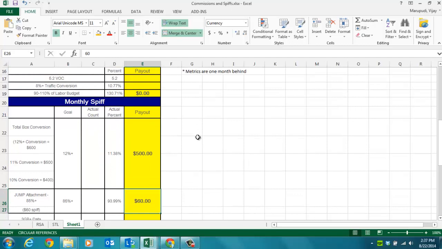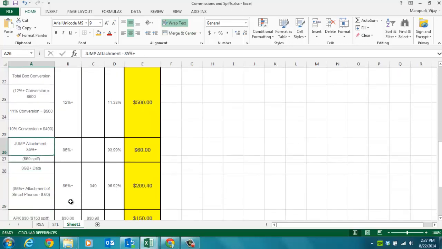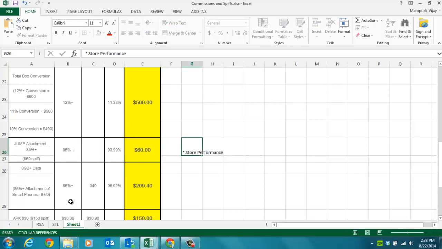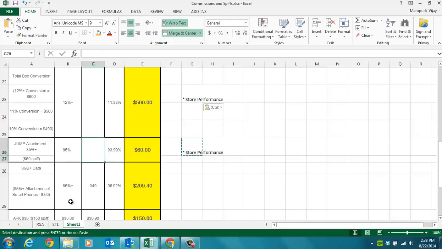This exercise has that, right? The 12%, 9% and that stuff. It has that 11%, it spells it out right there. The jump attachment for this one, 85% is the goal. His store is at 93.99. This is all based on store performance. Hit 85%, then he gets the payout. For him, it's $60.